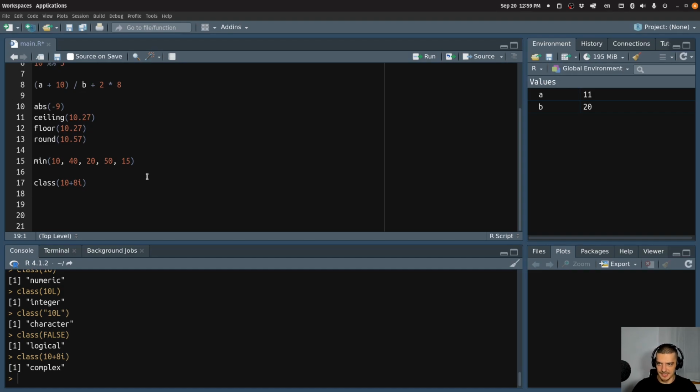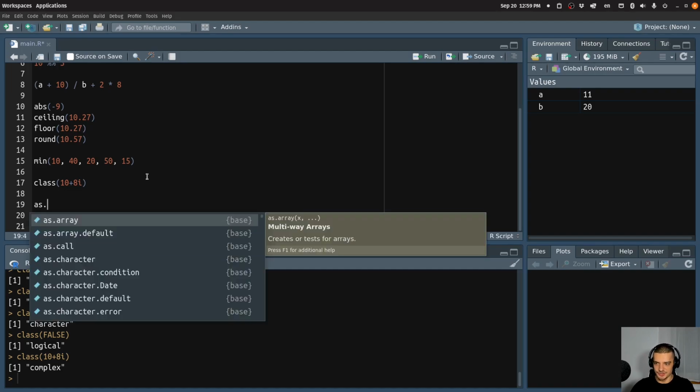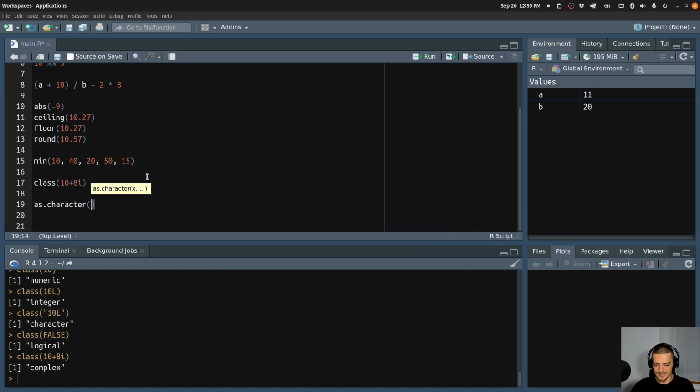So we can take a float or a numeric, and we can turn it into a character. How do we do that? By using as dot, and then we can just use the data type, as.character, and then I can pass here 10.27. This will turn this into the character, into the text 10.27. The other way around, if I have a text 10.27, I can also interpret this text as numeric. And you can see now it's a number. So I can take this plus 10, and it will give me 20.27.